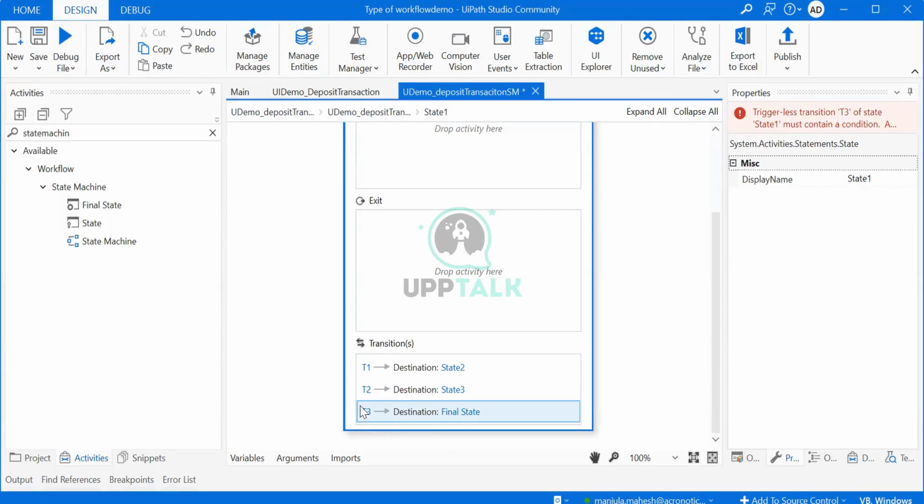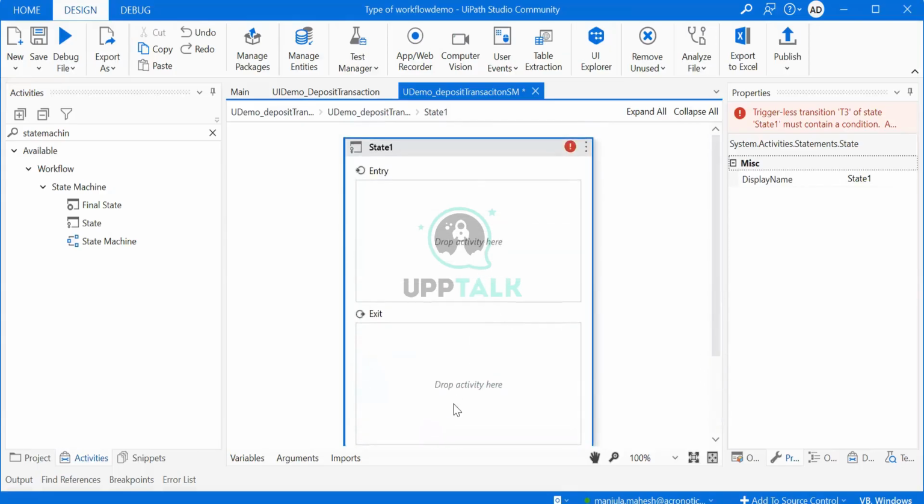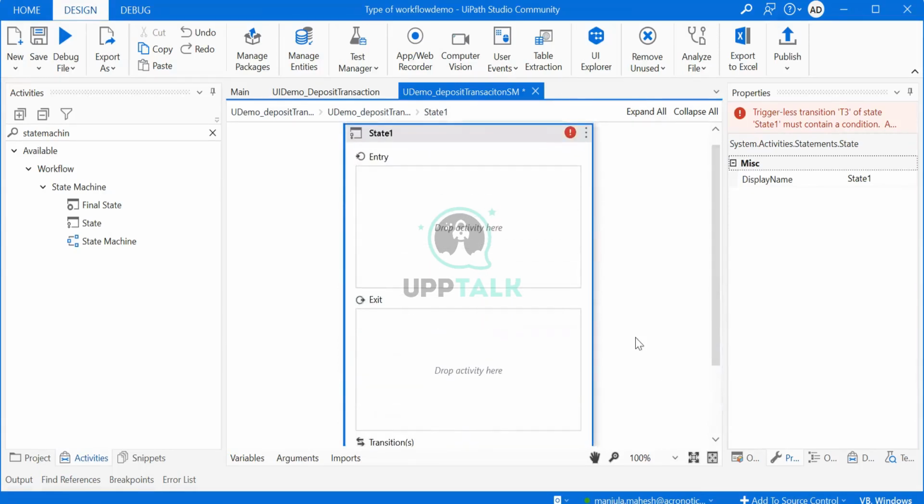Yes, multiple transitions. And one more thing I told you now, each state has 3 sections: entry point, exit point, and transition point. When will this part execute? When you enter the state. And when will the exit point execute? When you move from one state to another state, but only one exit, and that one exit will be based on the various conditions.